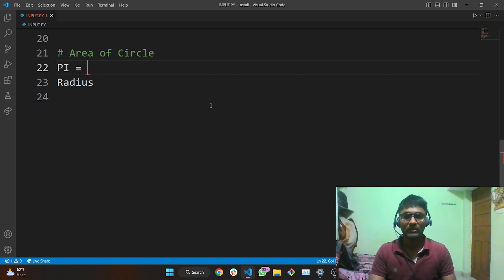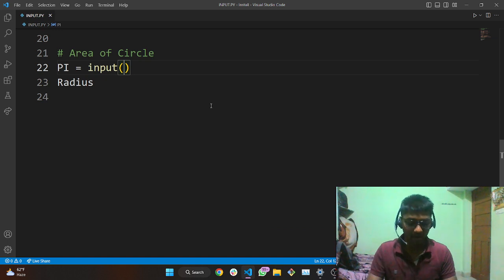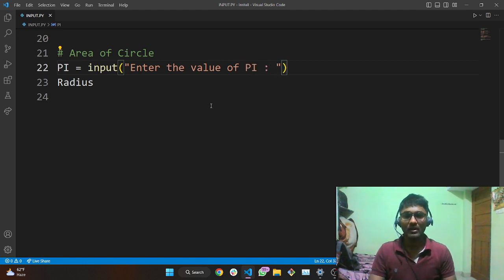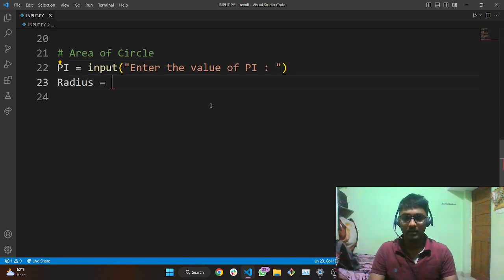So what is the first thing that we are going to do? We are going to ask the user, so please enter the value of pi. So I'll write input. So hey user, please enter the value of pi. So my statement would be enter the value of pi, and then when this statement is going to execute, it will store the value entered by the user into the variable pi.